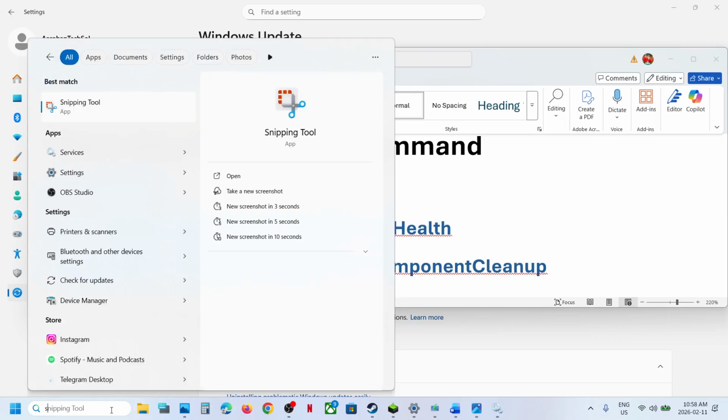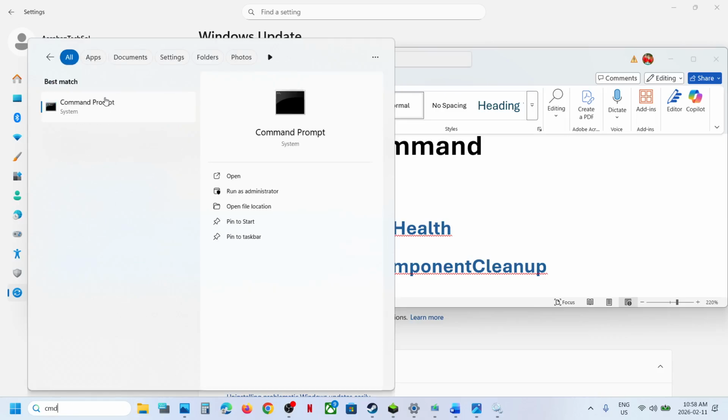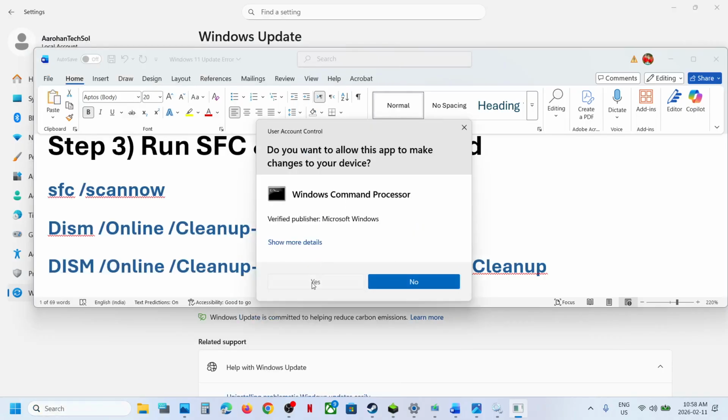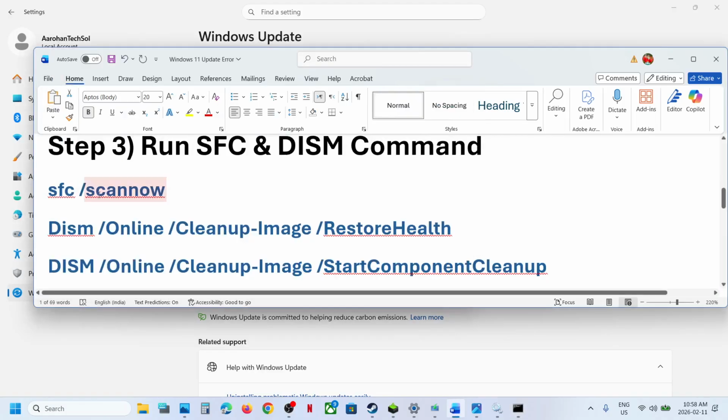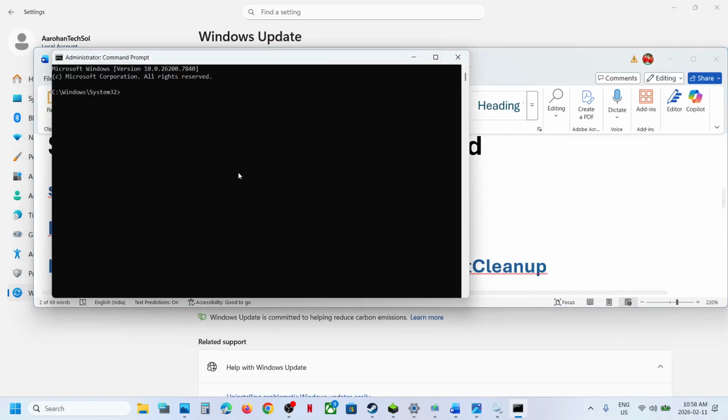So type in CMD in Windows search box, make a right click on command prompt app. Make sure that you run command prompt as an administrator. Click on yes to allow. Now copy the first command, paste it over here, hit the enter key. Now this process will take some time. It will run a scan.